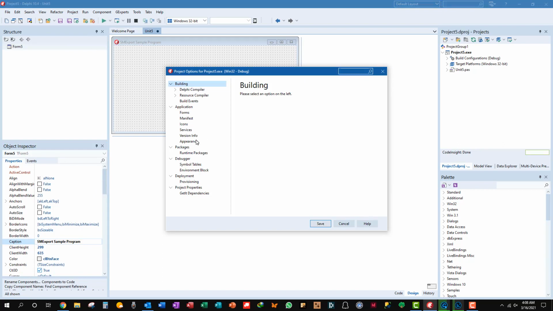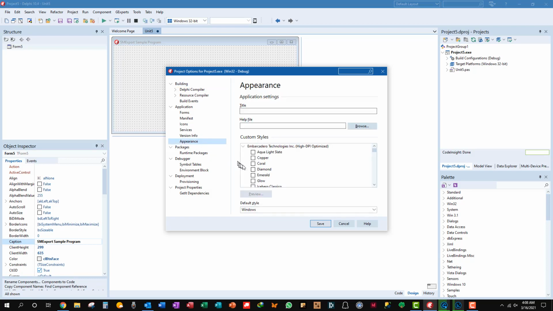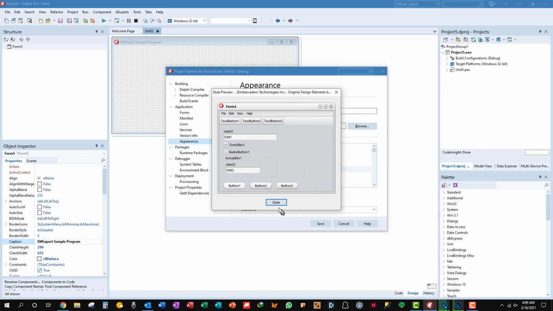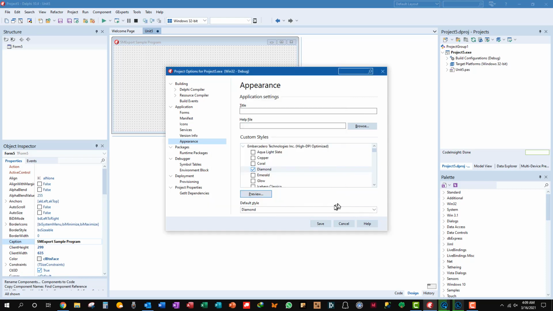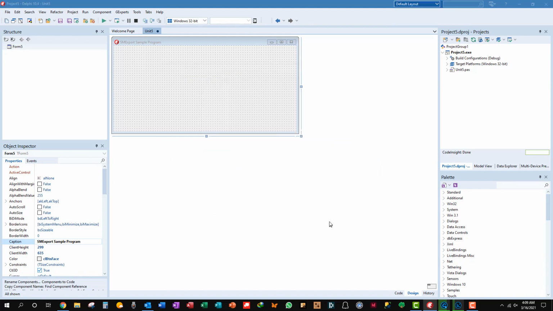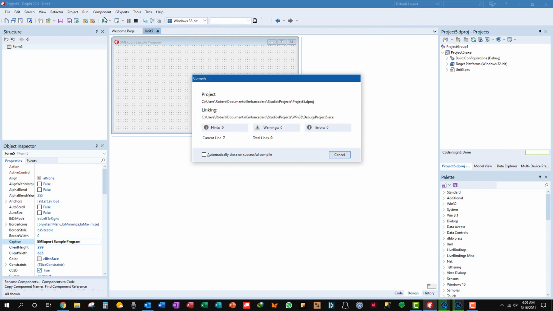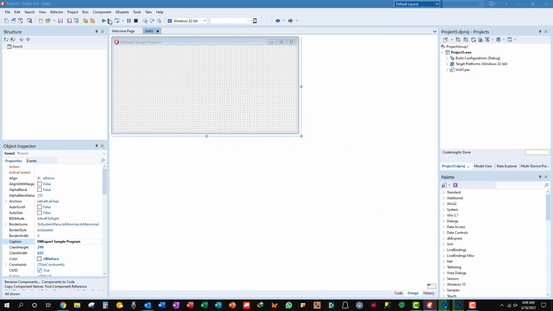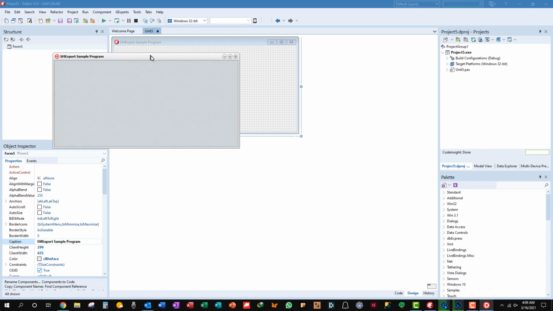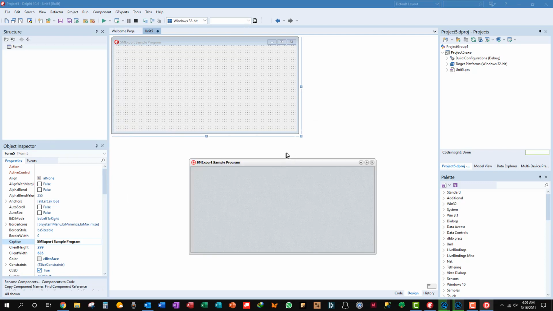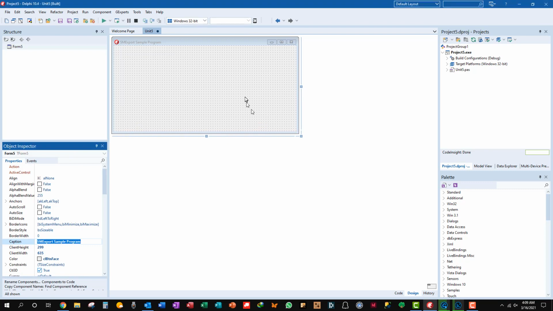So we go to Project Options, Appearance, and I'm going to select Diamond. I like that one. You can see it here, the preview. I like that better than the standard Windows 10. And we'll set that to the default style. So when we run it, you'll see it's styled like we want it.